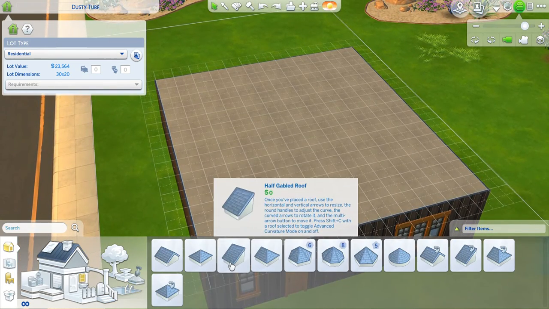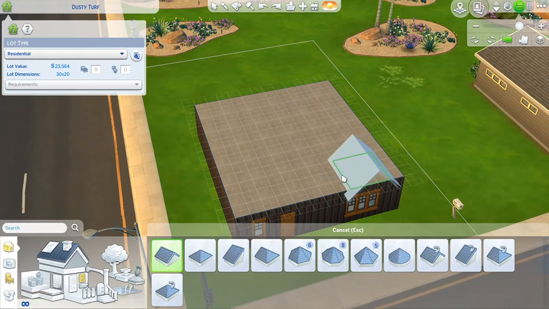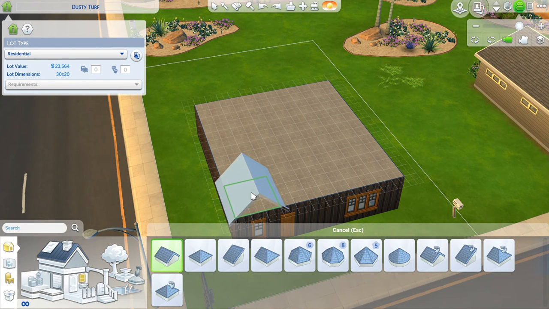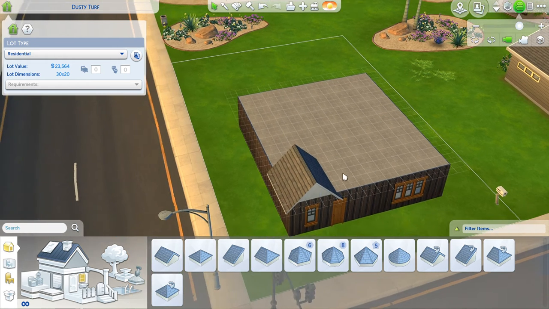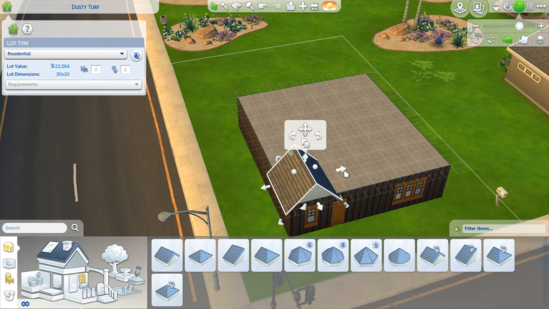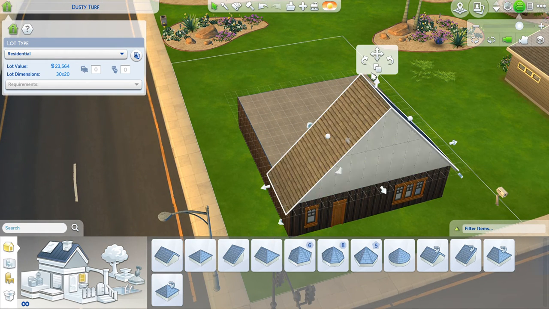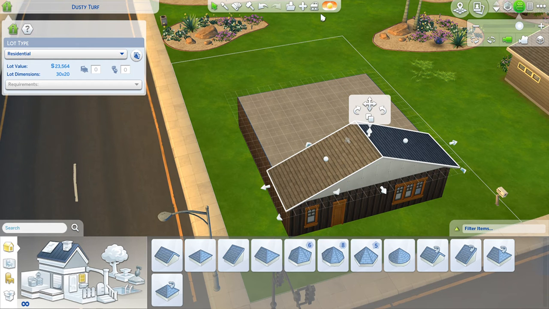So yeah. Also, this doesn't have a roof, so we're gonna put a roof on it. And if I'm not mistaken, roofs are free, so you don't have to actually worry about that. So I'm just going to build a relatively basic roof. I don't like that.